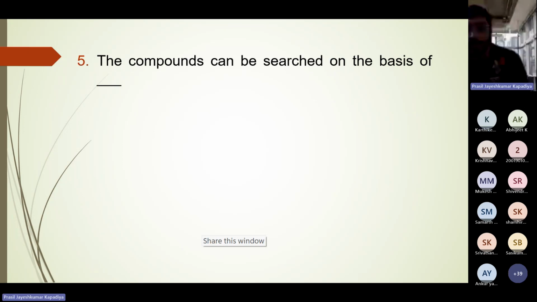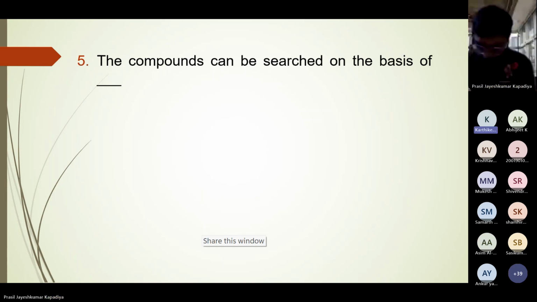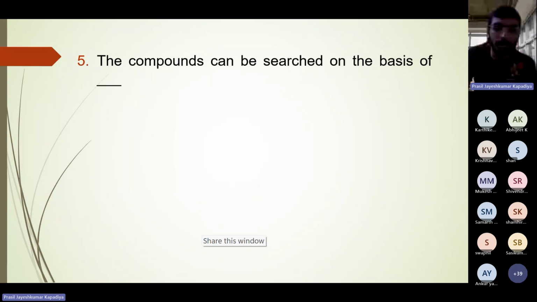Okay, the compounds can be searched on the basis of, on what basis can we search compounds? Contains equal, no, that is compound name, but other than compound name, on what molecular basis? Molecular weight, boiling point. Correct. Molecular weight and boiling point.